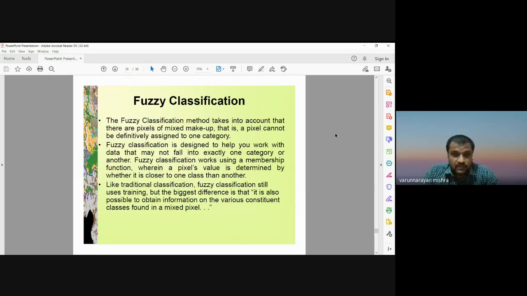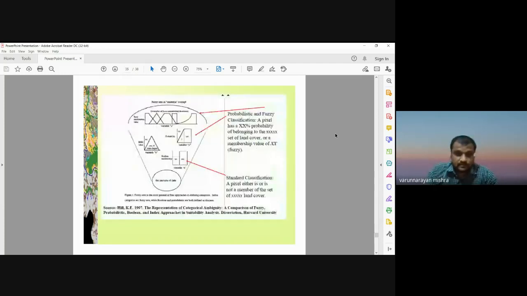Fuzzy classification works using a membership function, whereby a pixel's value is determined by whether it is closer to one class than another. Like the traditional classification method, fuzzy classification still uses training, but the biggest difference is that it is also possible to obtain information on the various constituent classes found in a mixed pixel. Fuzzy classification works well when there is confusion of the pixels, or you can say mixed types of pixels are there. So this is the way we can perform fuzzy classification.